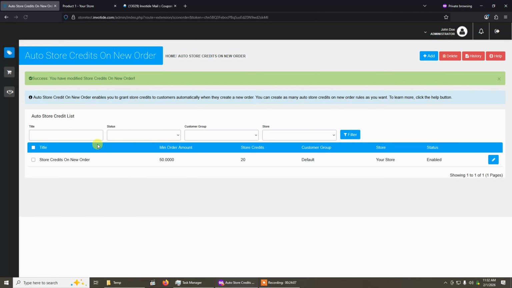Once we save, what this means is that this rule is now active. If a customer places an order in the store and the customer's order total amount is not less than $50, the customer will earn a store credit of $20.